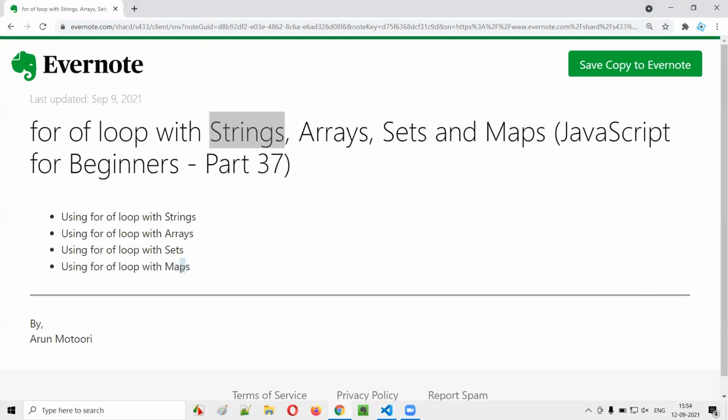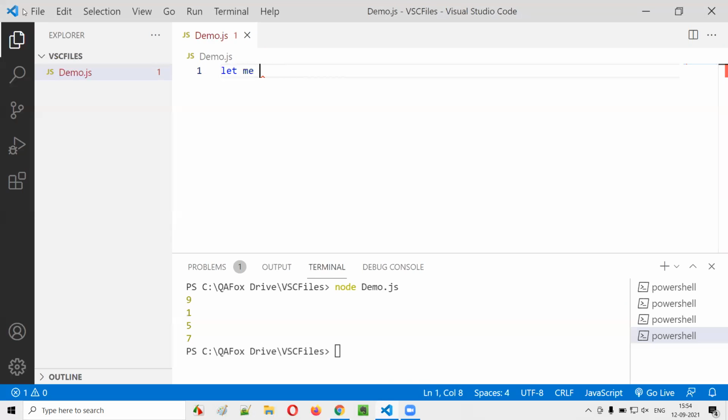Similarly, we can use for of loop with the maps. Okay, let's create a map, guys. Let m is equal to new Map, and I'll be creating the map key value pairs here itself, guys. I will provide the square brackets here. Inside the square brackets, again I will provide 3 more square brackets. In the first one, I will give the key as name, and comma, value as my name, that's Arun. And in the second one, I'll be giving ID as a key and value as 101. Third one, I'll give the key as location and comma value as Hyderabad.